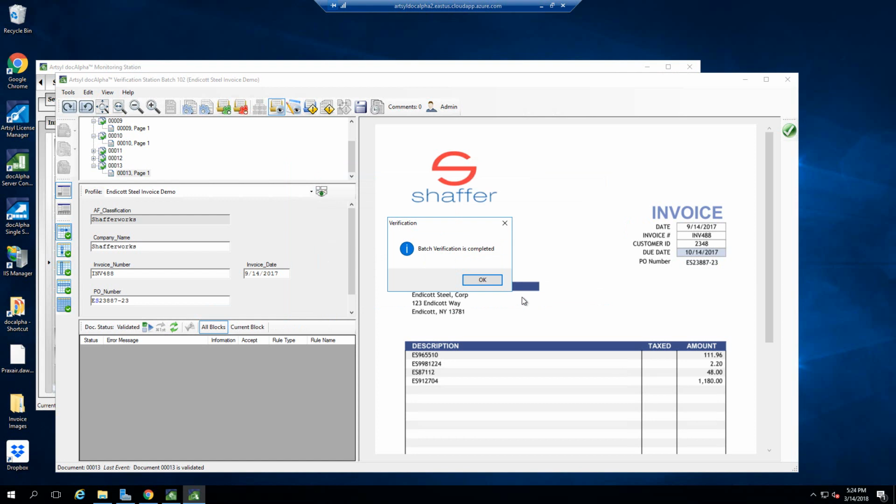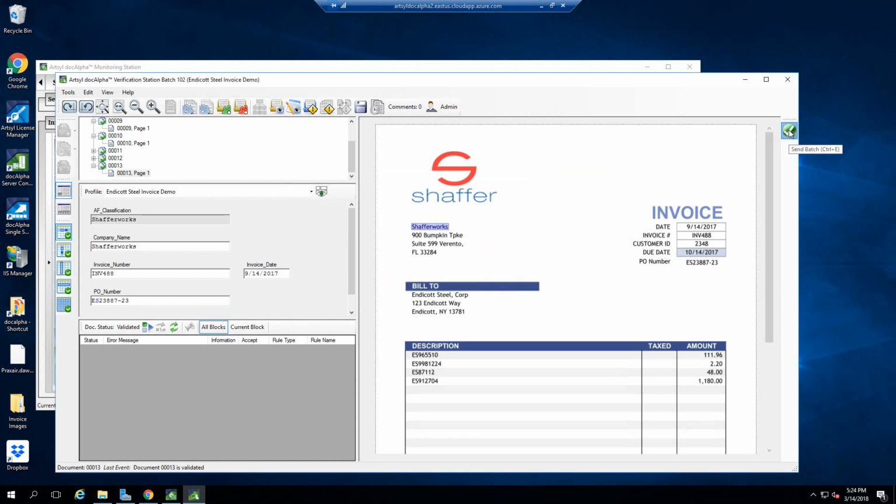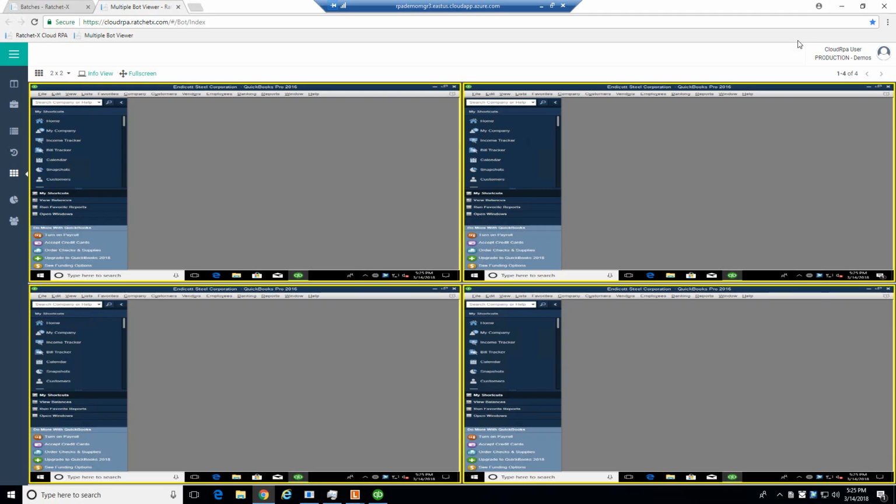When all items have been verified, I then release the batch for export to four cloud RPA bots that are running instances of QuickBooks on VMs elsewhere on my network. After DocAlpha releases the 7 processed invoices, they're then picked up by 4 Ratchet-X Cloud RPA bots waiting to do the data entry. To see the data entry happen on those bots, let's pull up the Cloud RPA bot multi-viewer.